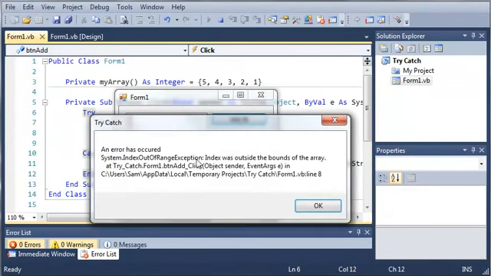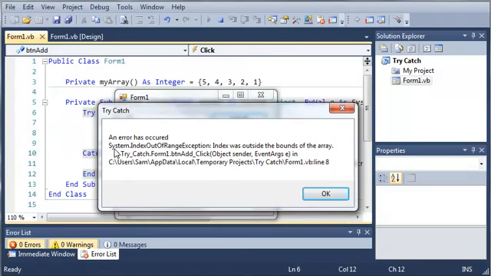We will go ahead and click add all, and you can see it says an error has occurred, and it says System.IndexOutOfRangeException. Index was outside the bounds of the array at TryCatch.Form1.button add click. So this shows us the project, this shows us the class, this shows us the method, in our case the button click event, and it shows us the location of where the program is run, and it shows us the line number that the error is on.